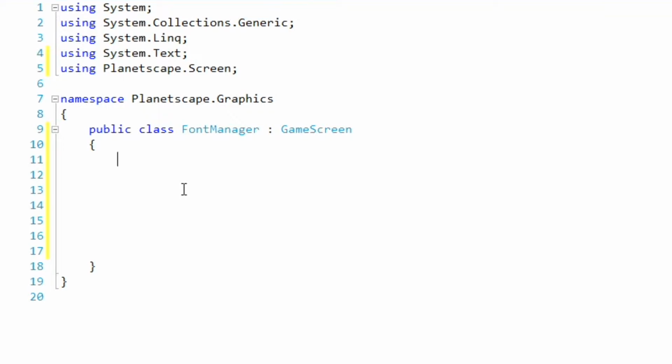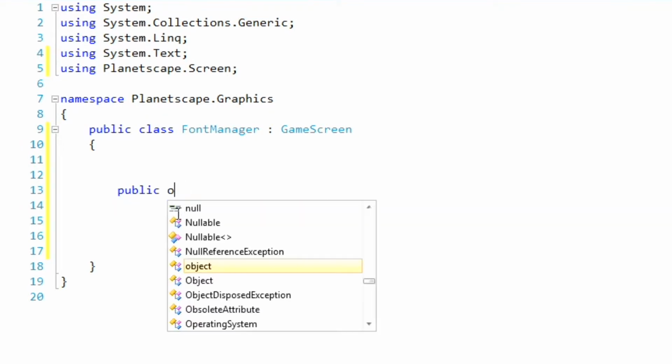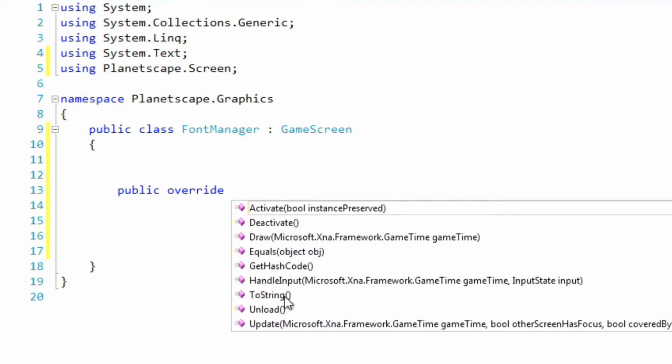So basically what this is going to do, it's going to load stuff on the screen, little messages and stuff like that. It is part of a game screen, but it's going to work a little different. Now this might change, I might change it, but right now it's going to be a game screen. So we're going to go public override draw.